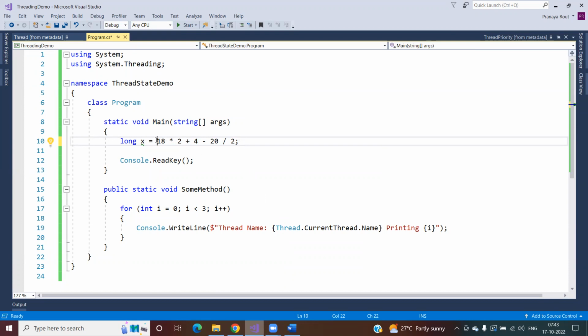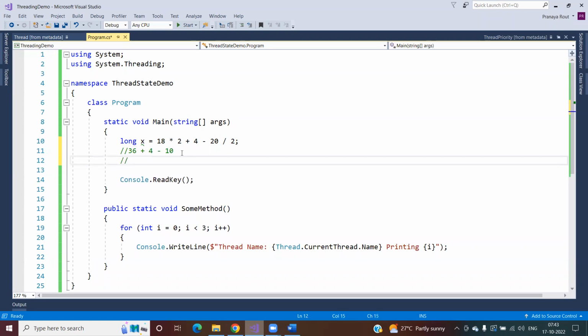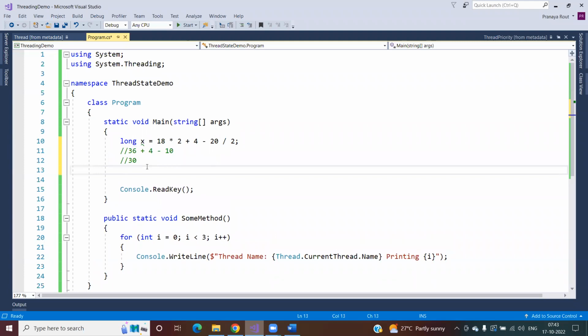In this case, you will see that this operation will be performed first, then this operation. 18 into 2, what will be the value? 36. 36 plus 4, minus 20 divided by 2, what will be the output? 10. So in this case, the output is going to be 30. Let me run this.